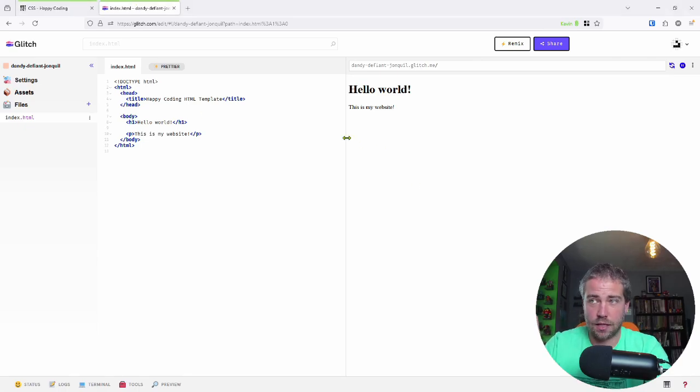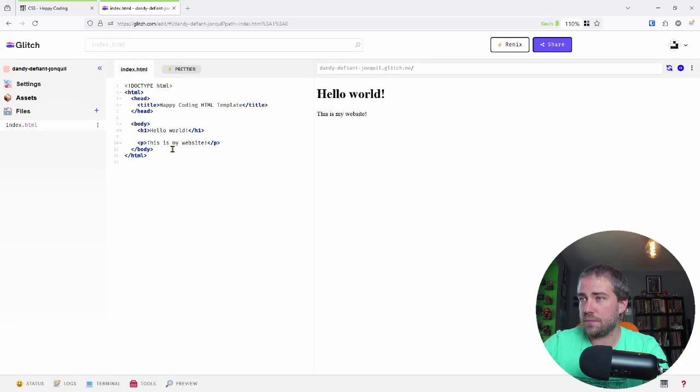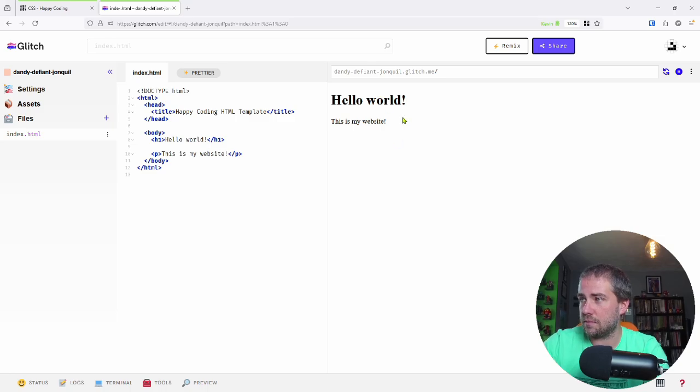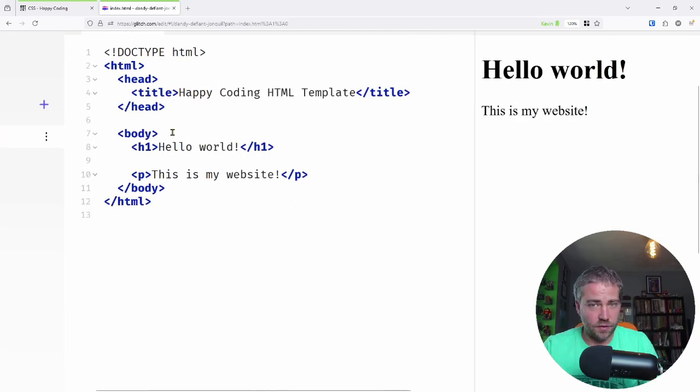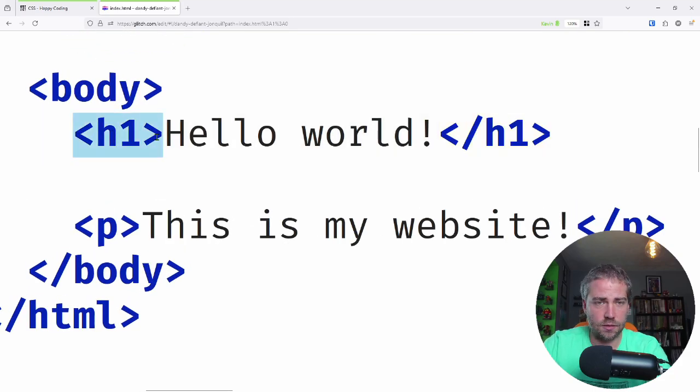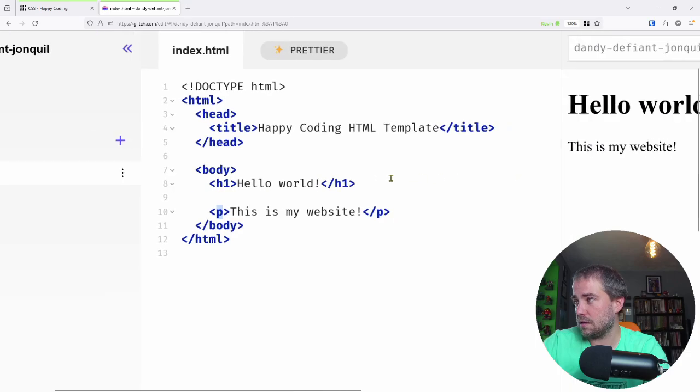I'm in Glitch. I have my editor open to a new project with some placeholder text, and I've got my code here on the left and my resulting web page over here on the right. So HTML is the fundamental building block of the web, and it lets you specify content. For example, I've got this h1 tag, which specifies a heading element, and I've got this p tag, which specifies a paragraph element. And it shows up like this.